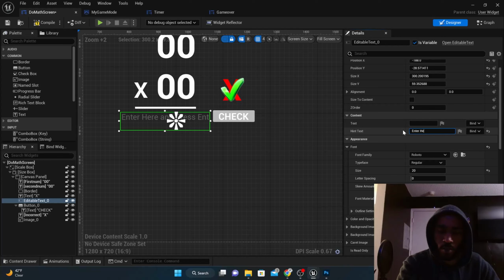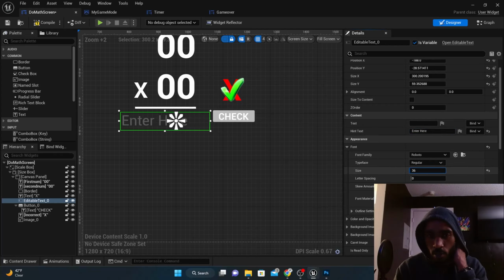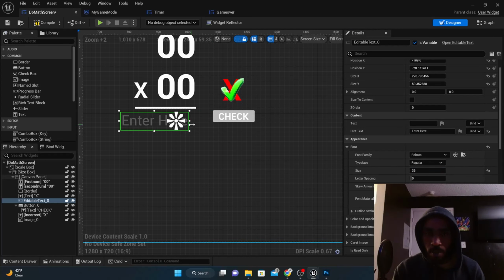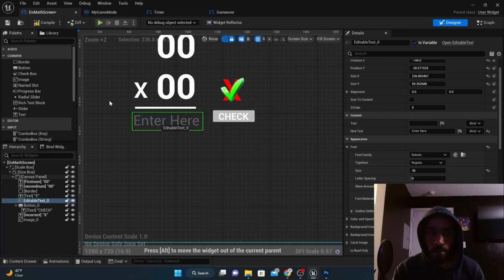Enter here. I'm getting caught up on the small details, man. This is what you don't want to do. This is going to take up a lot of my time right here. But it's also like, I gotta get this game right.